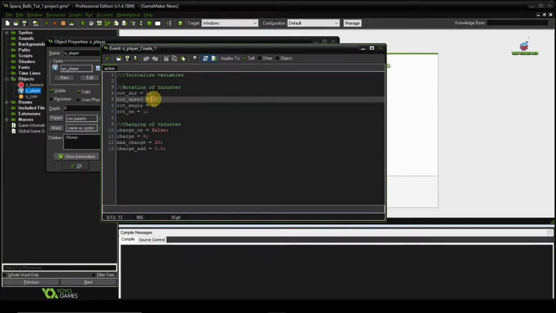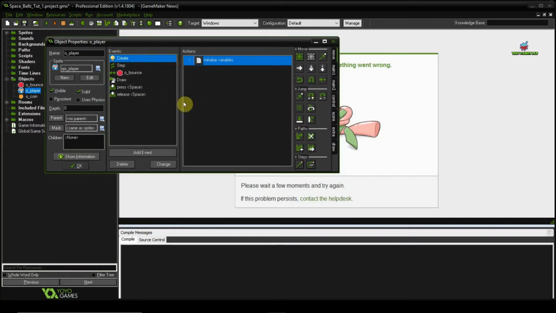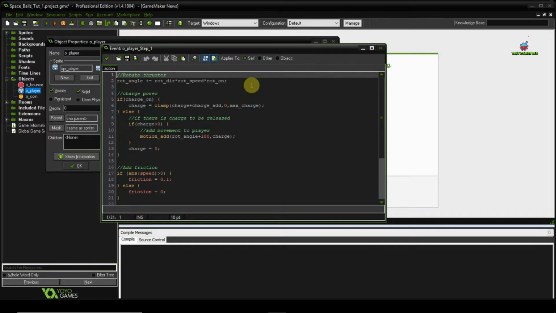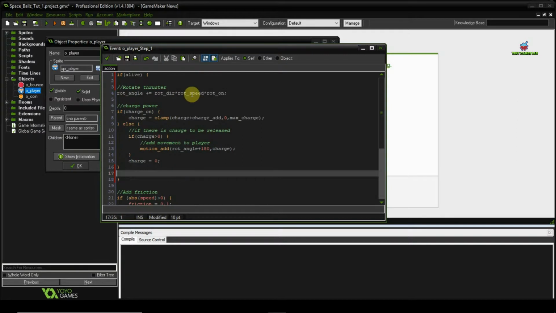So for the object player, I'm going to switch some variables like rotation speed, maximum charge and charge add, just to make things smoother for the player. And I'm going to add a live state for the player, so the player starts the game as alive. Then on my step event, I'm only going to rotate my thruster and charge my power if the player is alive, so I'm going to add this alive condition.